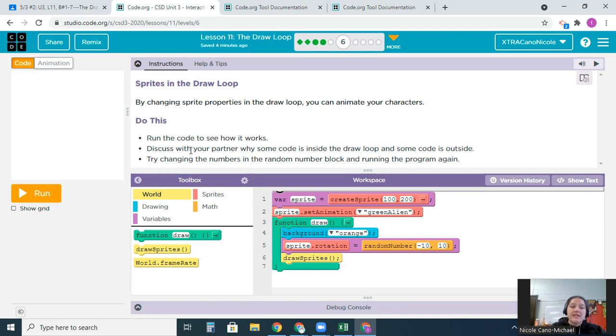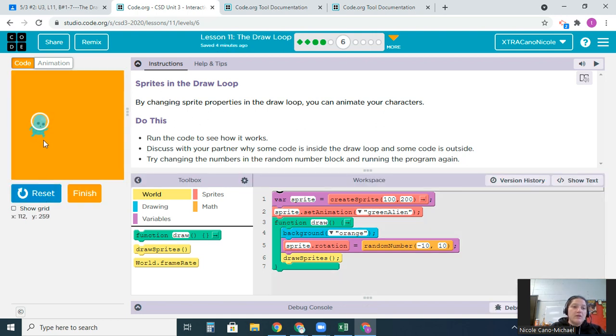Bubble number 6, it says try changing the numbers in a random block running the program again. So notice I can now animate my thing. It looks like my little alien guy is dancing. So it says I have a sprite rotation, random, and then I draw the sprite inside the draw loop.